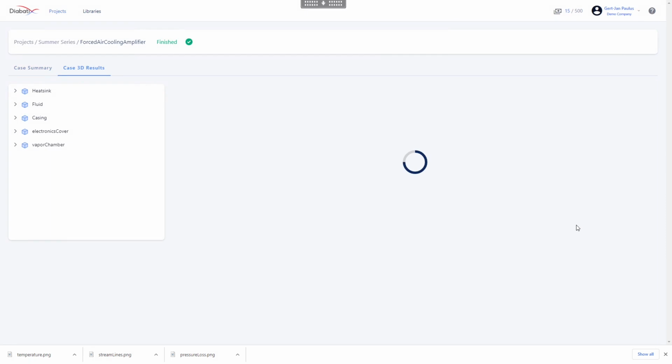Let's have a look as well at the 3D results in order to visualize it, and you can see again on the left hand side that you immediately see the structure which we have built during the case setup. So with all the different solids that we have simulated and the fluid region. I'll quickly remind you again, the full assembly did have many more solids, but we didn't simulate them all. We just simulated the aluminum heatsink, the casing which was placed on top of that heatsink, the cover which was closing the heatsink in order to protect the electronic components, and the vapor chamber.